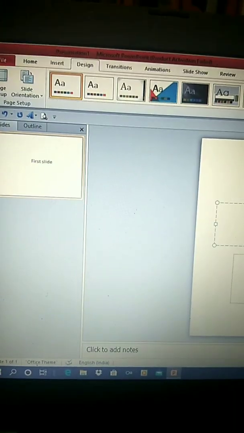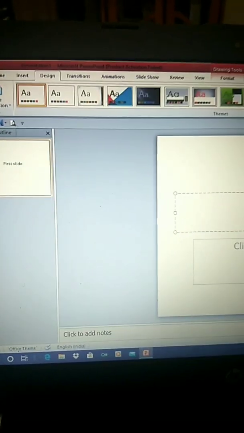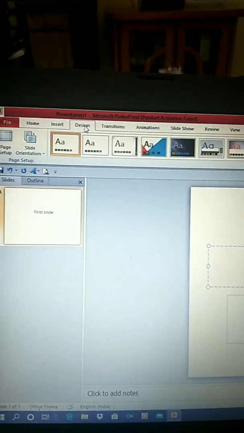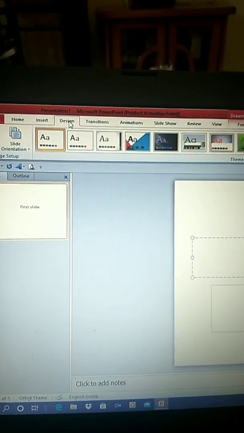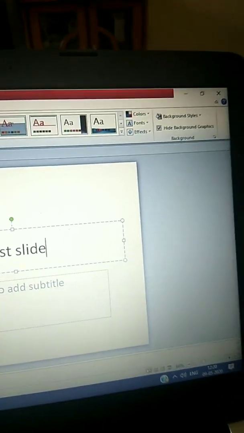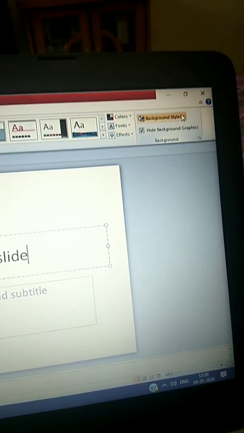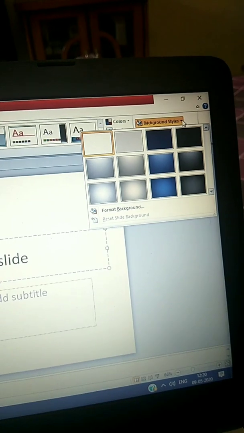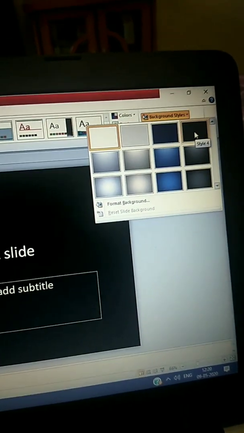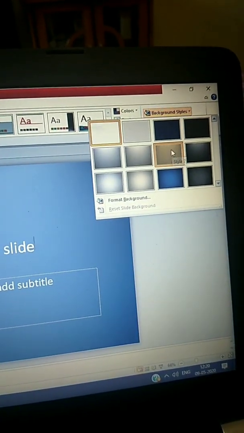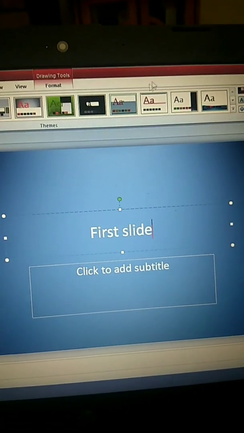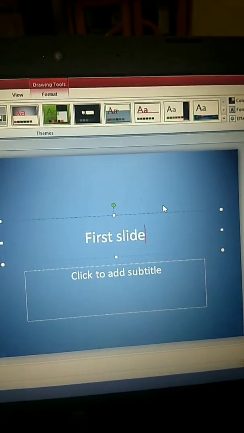Now this is my slide of a particular presentation, and I have this Design tab selected over on the top of the presentation. In Design tab, I have this Background Style option in Background Group. This is Background Group, Background Style button. Click on the drop down arrow next to it, and when I am selecting the various background styles, see the slide's background color is also changed with it.